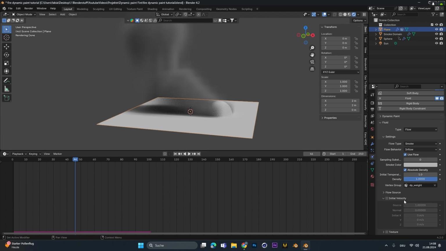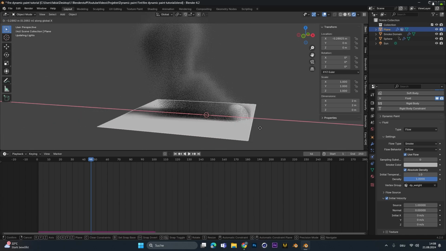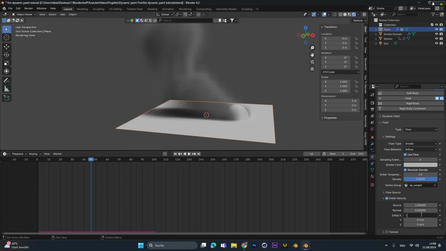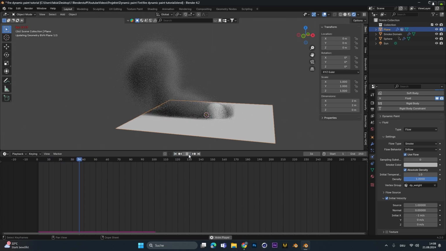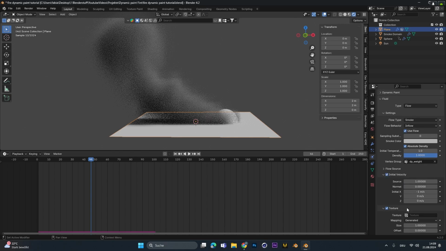Therefore, select the plane again and activate the initial velocity. So I will change the X value, this is this axis right here, to -1 and play the animation again. And now you can see the smoke flies a little bit more to the back, so it has a sense of speed. We can also activate the texture down here.